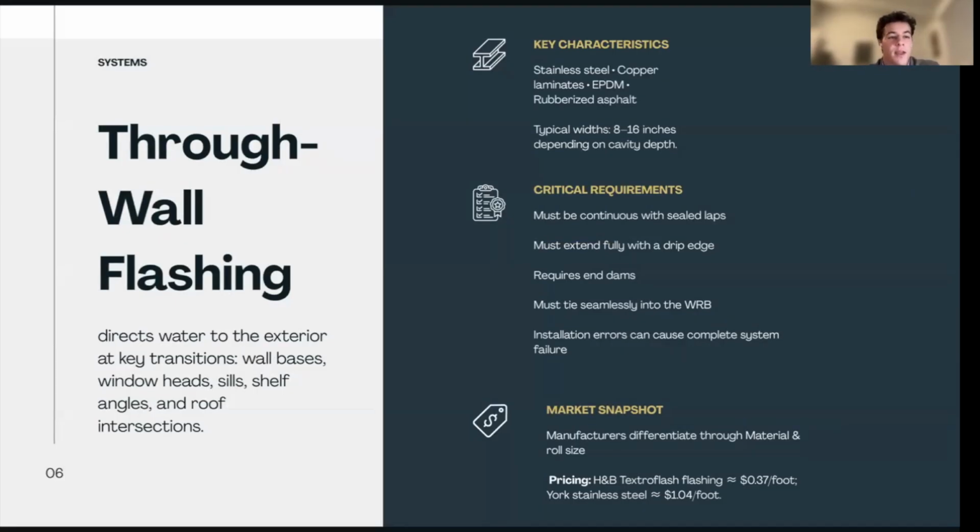throughout the wall. So, flashing is installed at the base of the walls. We'll also see it above windows, door openings, shelf angles, and roof to wall transitions, ultimately to prevent this moisture from entering the building envelope and directing it appropriately. So, common materials include stainless steel, copper laminates, EPDM, which stands for ethylene propylene diene monomer membranes, as well as rubberized asphalt sheets.